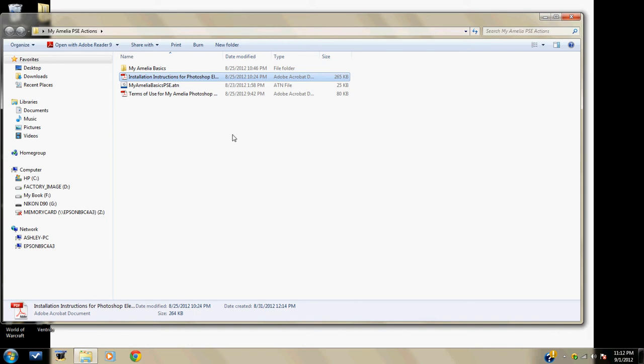The drawback to that in Elements is that the action player is in the guided edit panel. So when you need to adjust them, you have to go back to the full edit panel, and it adds a few extra steps that's really unnecessary and annoying.